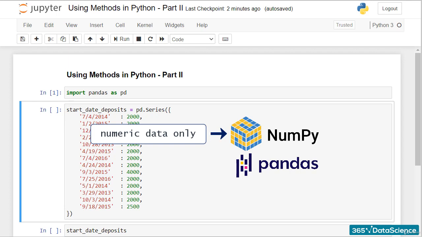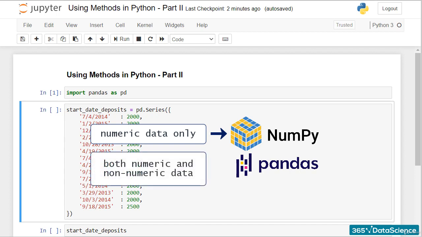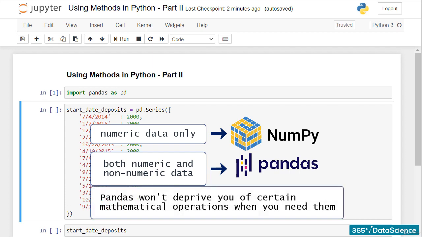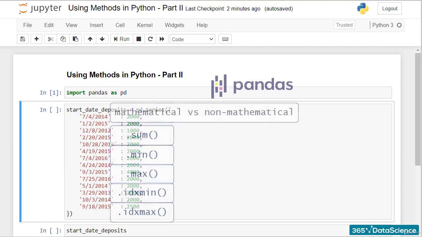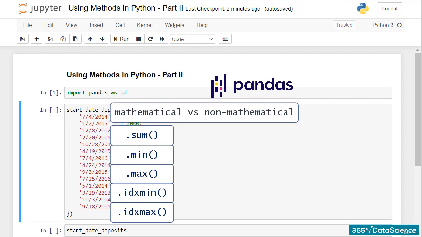However, you know that you will have to work with datasets containing both numeric and non-numeric data. Then, storing the data in a pandas series or a data frame object will set the ground for good analyses. Fortunately, because of the duplication we mentioned, if you happen to be in this scenario, pandas won't deprive you of certain mathematical operations when you need them. Great! If we have mathematical methods in pandas, it is somehow obvious we will have non-mathematical methods in this library as well, right? Non-mathematical methods are in fact methods that are specific to pandas.